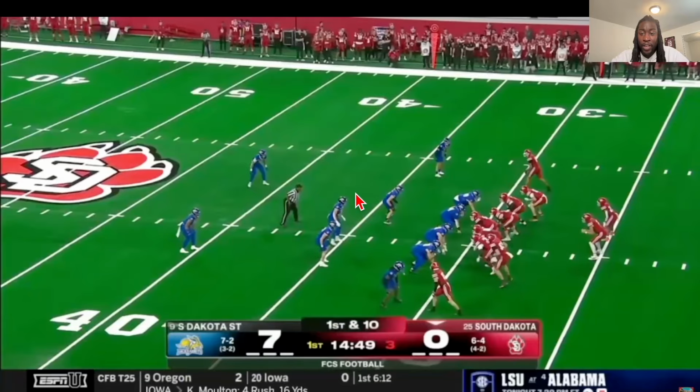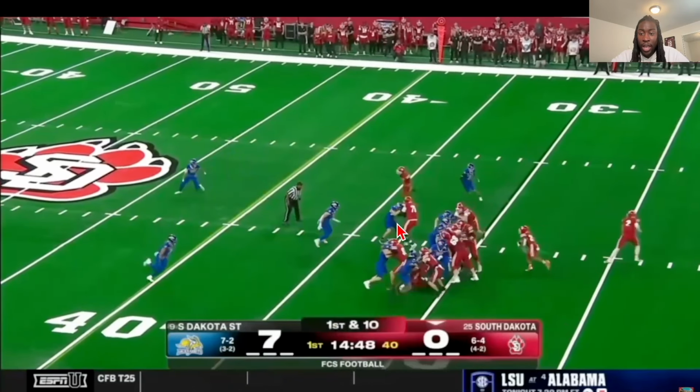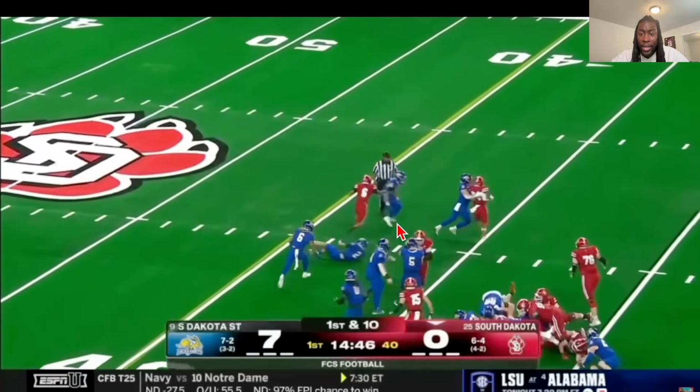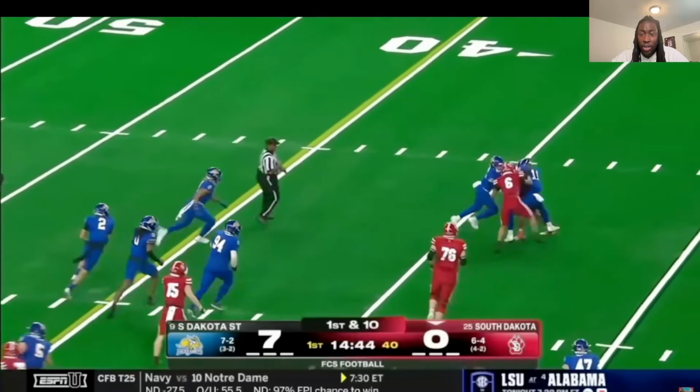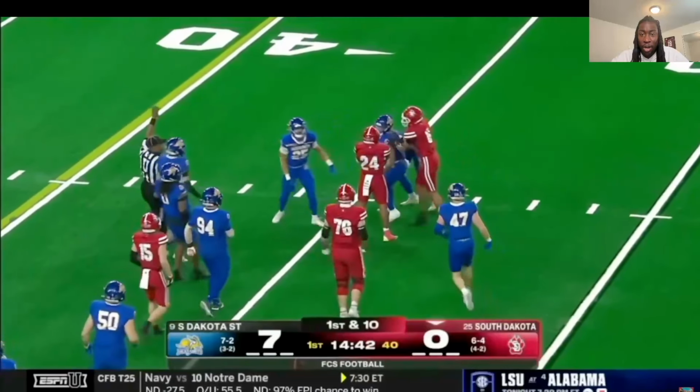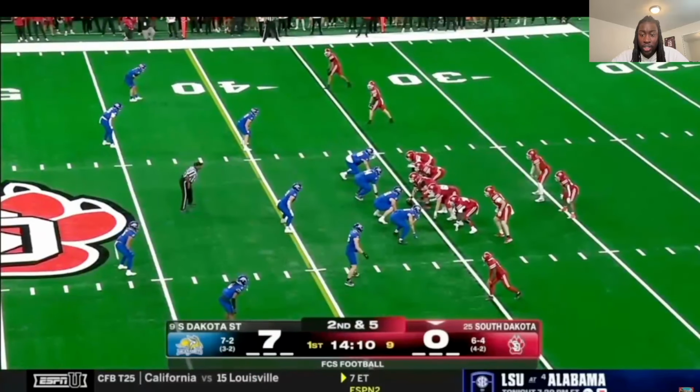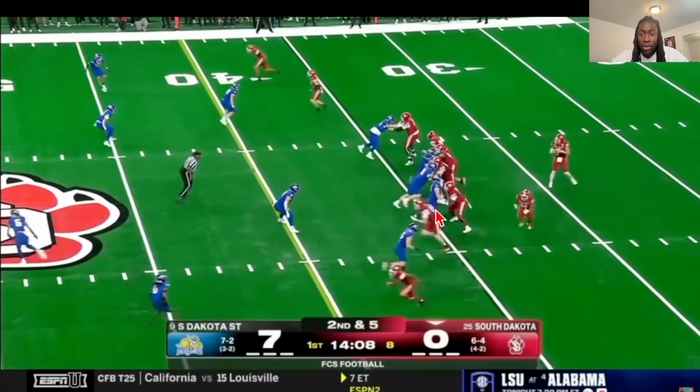Really, really good job. 1st and 10 coming up for South Dakota. They're handing it off to LJ Phillips, that boy, and he's getting downhill. Good run on first down, getting about 5 yards on first down. Really, really good job. 2nd and 5 coming up for South Dakota.